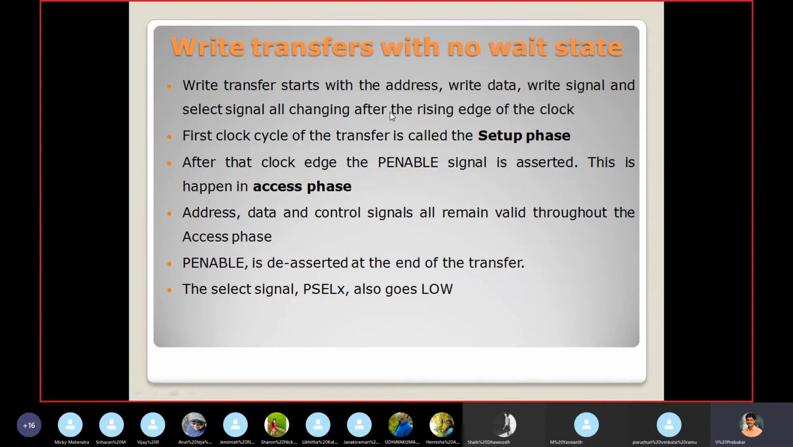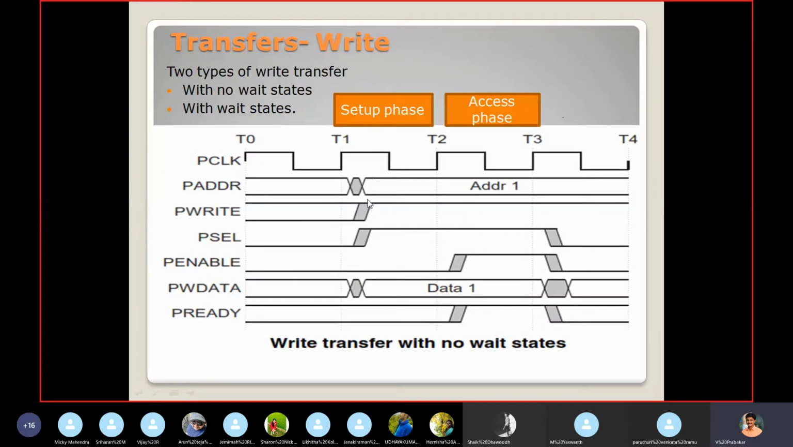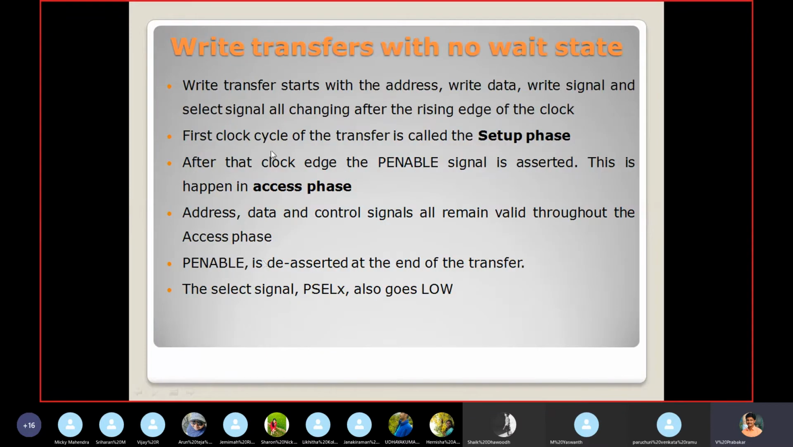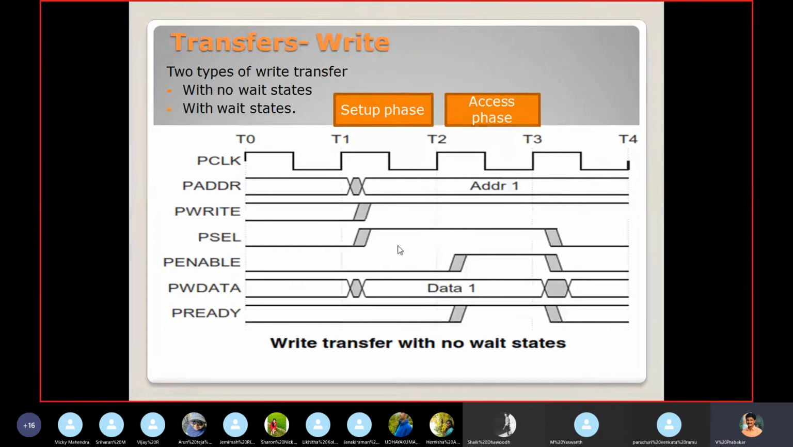these explanations I already explained, right? The same thing. So write transfer starts with the address, write data, write signal, and select signal, all changing after the rising edge of clock. Everything I am setting here. First cycle of the transfer is called setup phase. This setup phase is from T1 to T2.